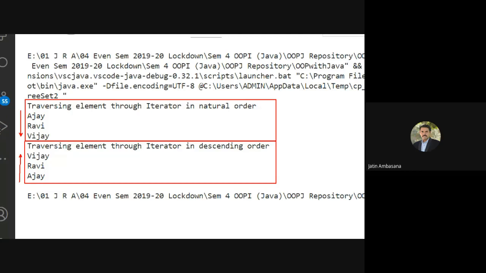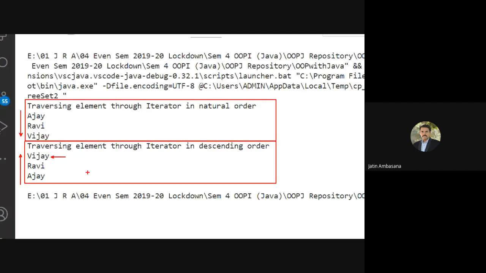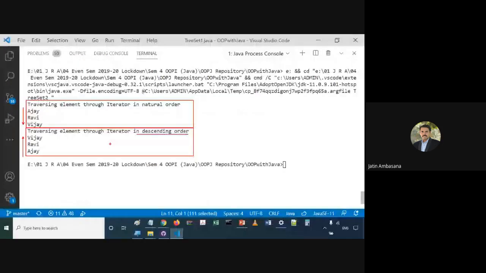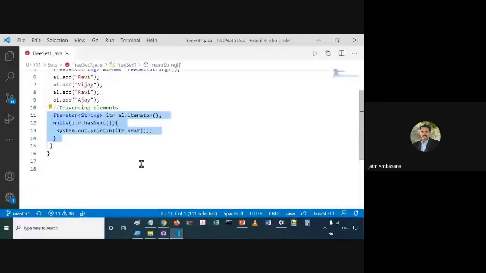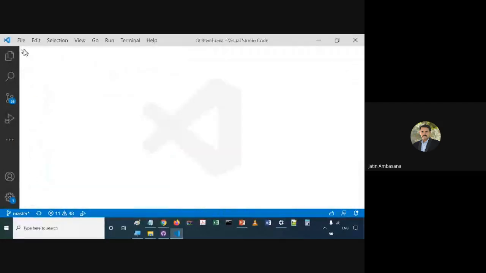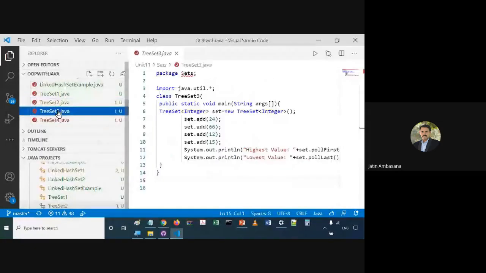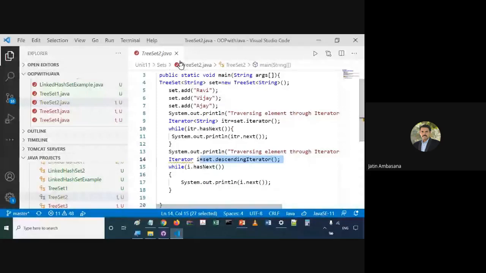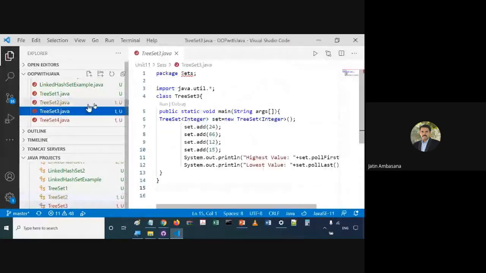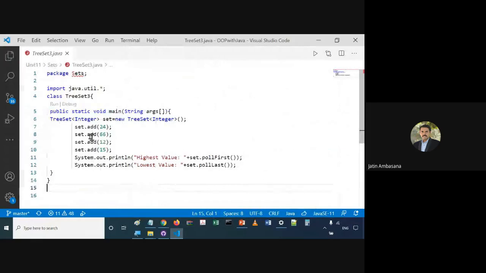in this direction in descending order. Okay, and since sets have this ordering, this descending iterator is possible to work on. Then we have set 3, this example, where we do what?